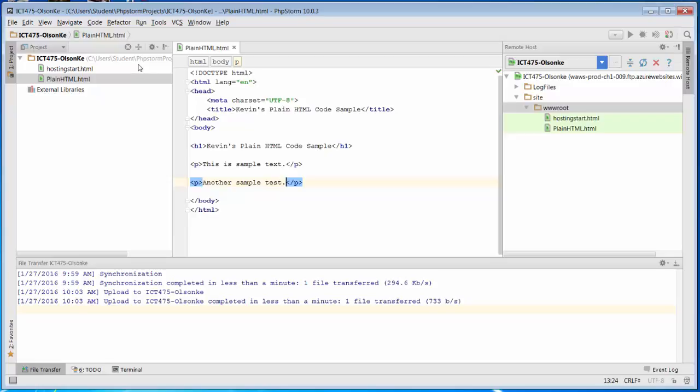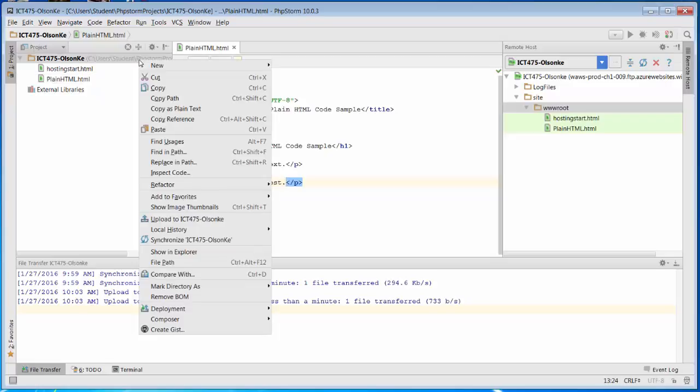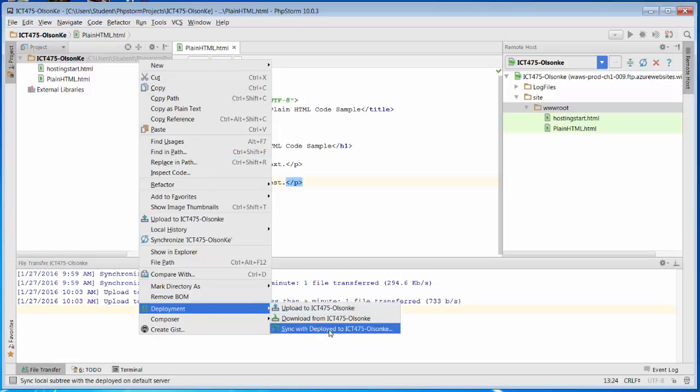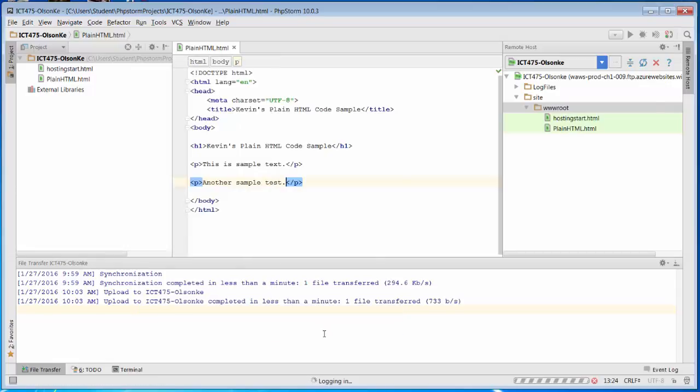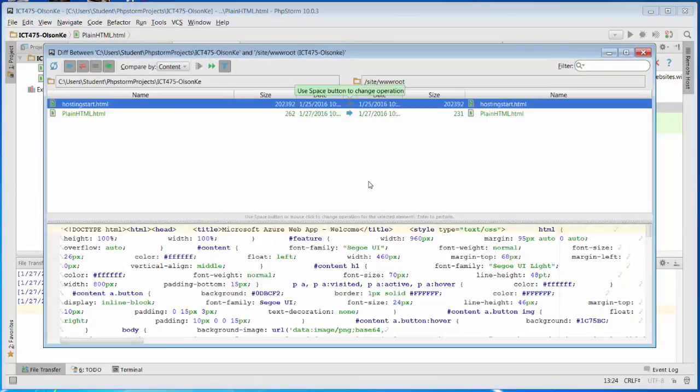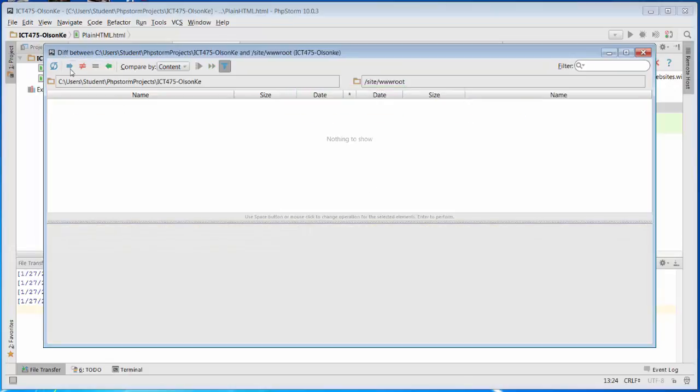At this point in time, we can right click on your project, come down to deployment, and then sync with deployed to your server. Opens up this difference window. I'm going to unselect these. If I click on this first icon, there's nothing to show here because every file that exists on my local computer exists on the remote web server. We did that synchronization earlier, it added it. But here, I'm going to unselect that first arrow.